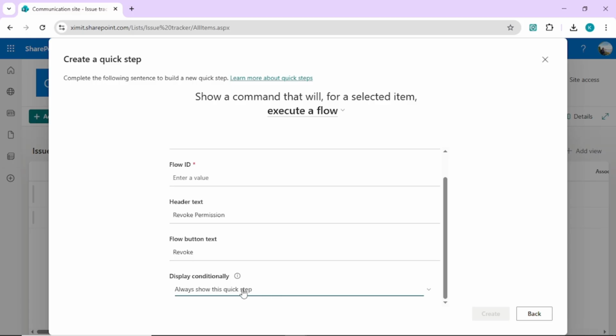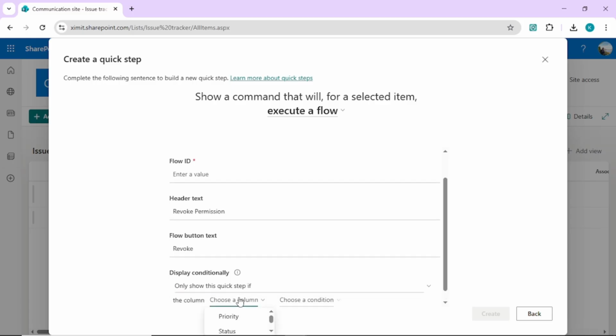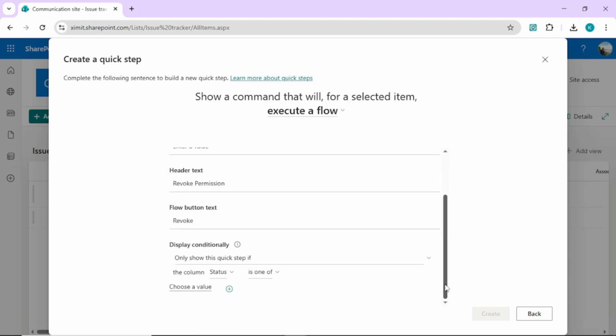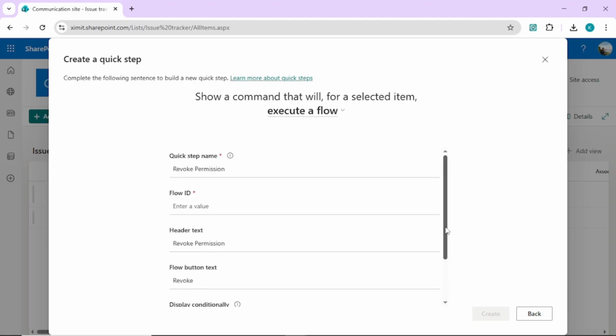Conditionally, if I wish to revoke the access once the ticket is completed, I can say status is one of these conditions, let's say completed. For completed items I just need to revoke, so I can create it. Right now I need to provide a flow ID, so before that we have to quickly create a flow.